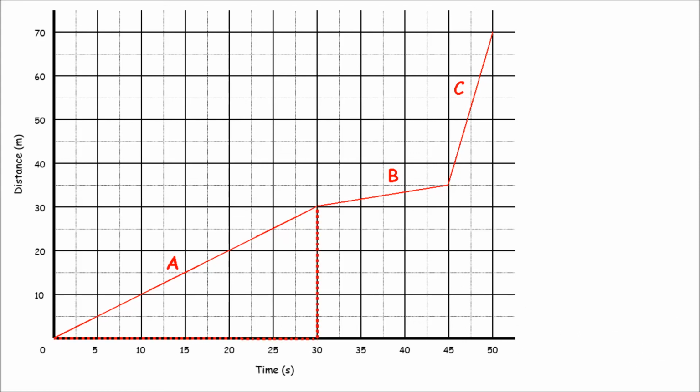Section A, you'll see, is a lot larger than section C. So that means the section A speed has got more weight in it. So if you're asked to do an average speed, please don't do the average of the speeds of the sections. You need to work out the total distance and the total time and then do the speed from that.